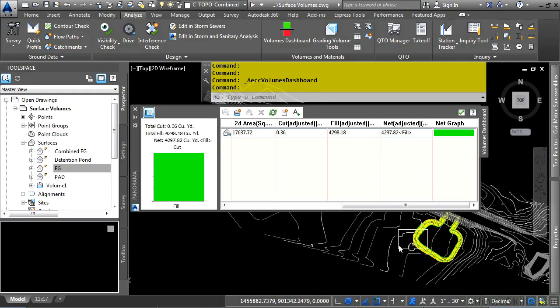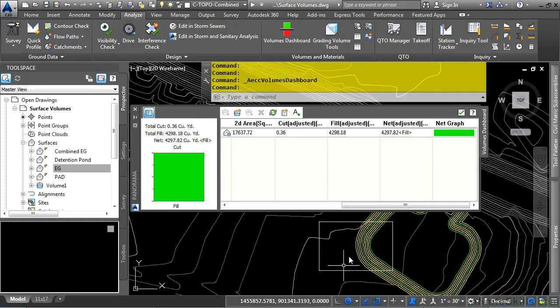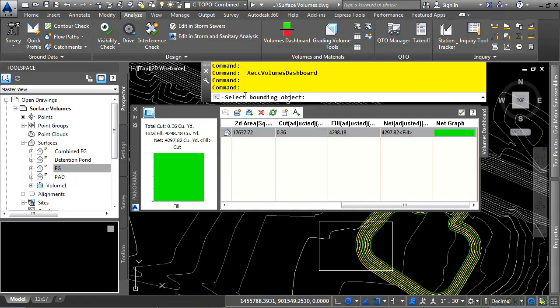Let's say, though, you wanted to calculate a bounded volume based upon a specific area within your drawing. We have a pre-drawn rectangle, and what we simply need to do is select the surface, and then click on Add Bounded Volume. When you don't know what to do, look at the command line window. Select Bounding Object. We'll go ahead and click on the rectangle.